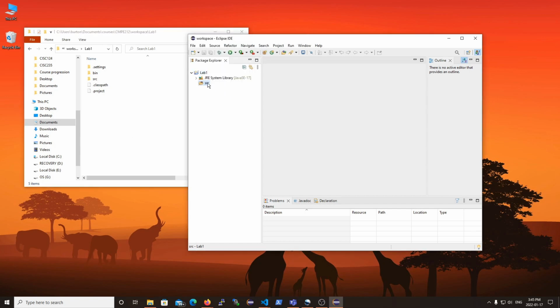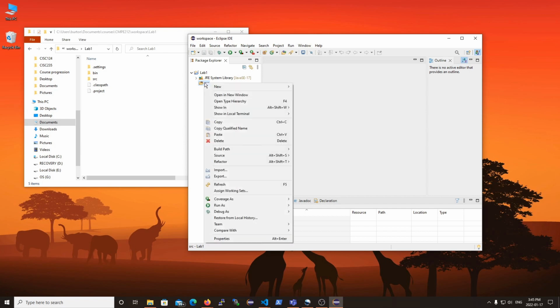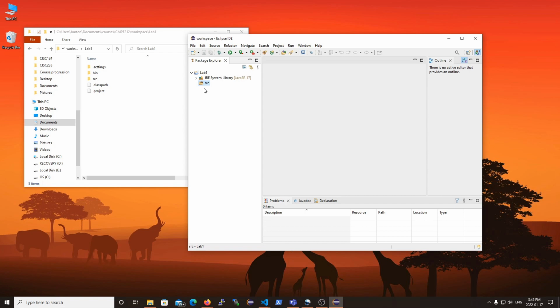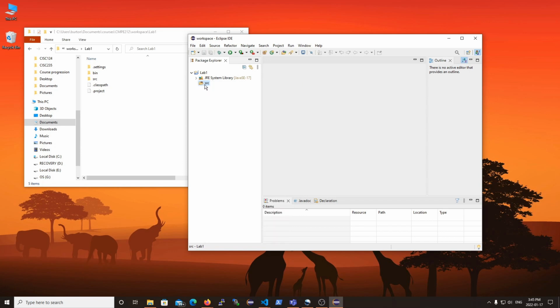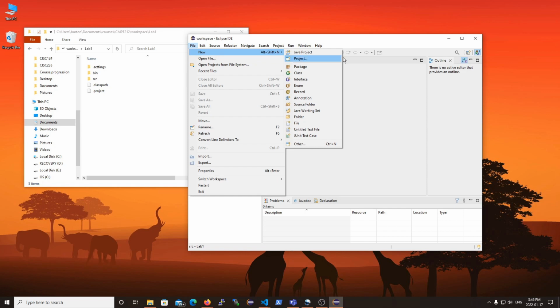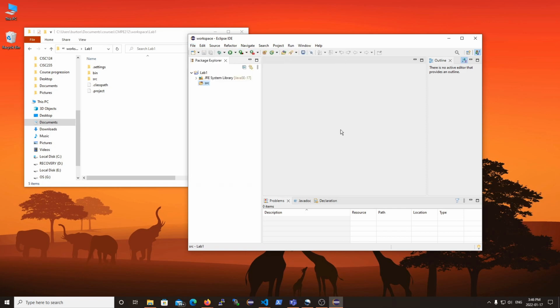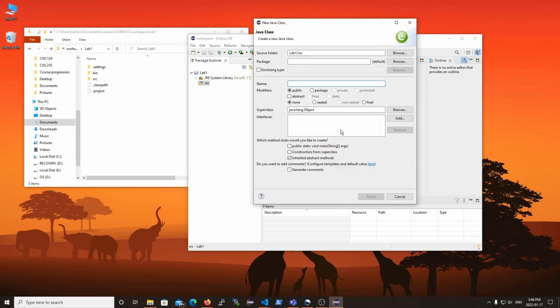All right, so we want to create a class. Remember, every Java program has at least one class. If you click on the source folder and then right-click, you get the file menu here. So I can do File, New, Class. The other way to do this is with the source folder selected, do File, New, Class, and you'll get the new Java class dialog.